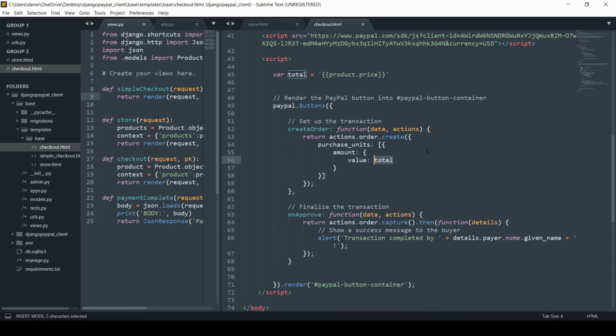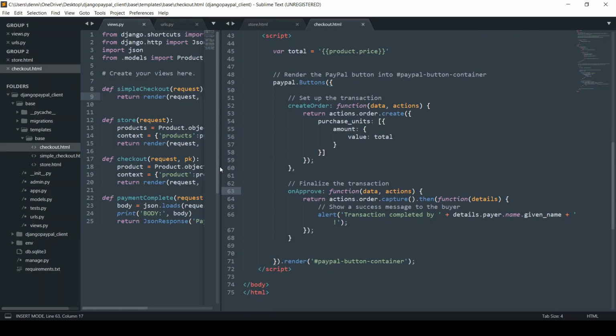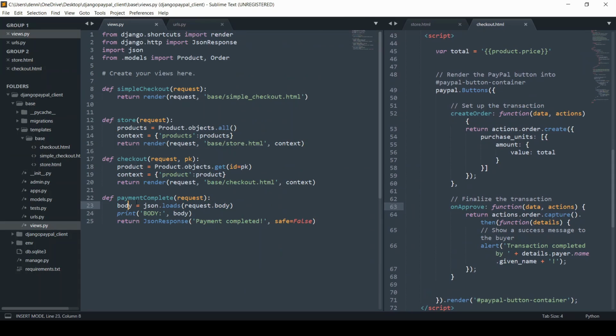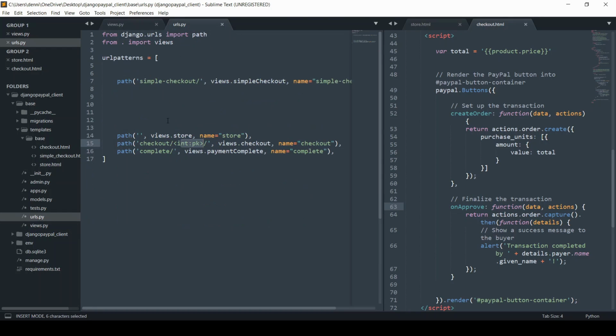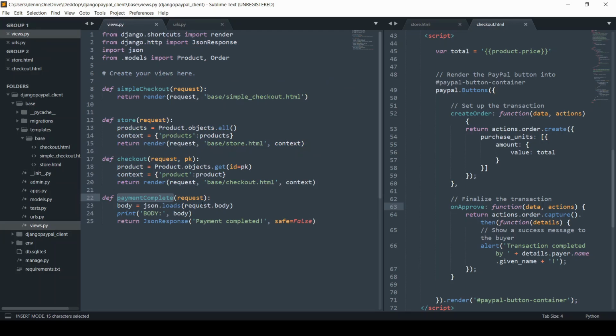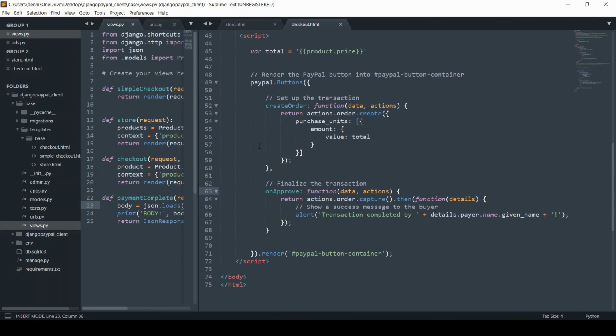So what we want to do now is, once this transaction is complete, we want to send this data on approve back to our payment complete URL or our view. So we have this URL pattern, which takes us to the payment complete view. And in here, what we want to do is create an order. We want to track the information about which product was purchased and actually save that information.